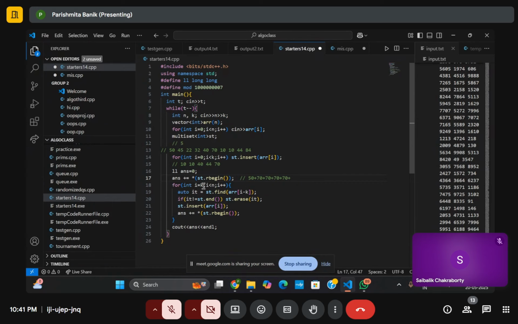Now for the last iteration, when i is equal to k plus 4, we are finding if arr of 4 is present in the multiset. 40, it does exist in the multiset. We are removing it and we are inserting arr of 9 in the multiset, which is 84. 84 will be added at the last. So the maximum element here is 84. The answer is 414, and this is what we are outputting at the end.